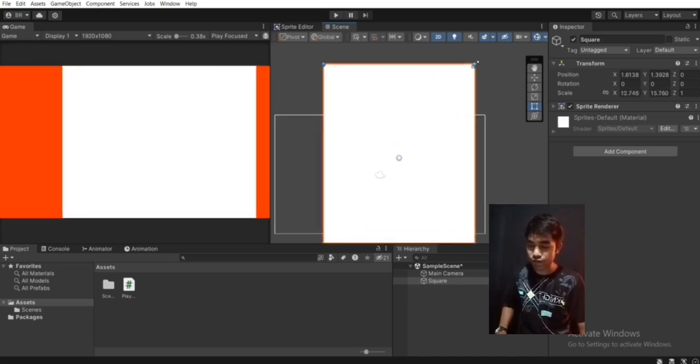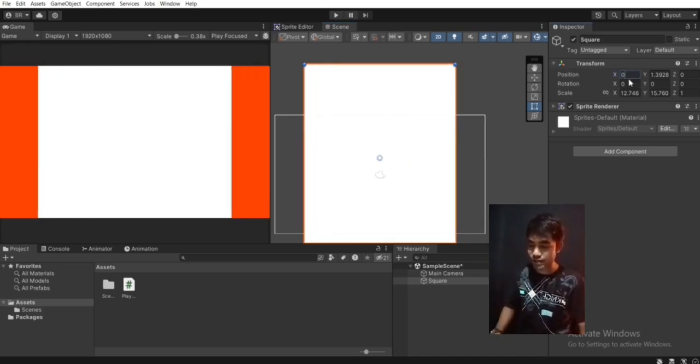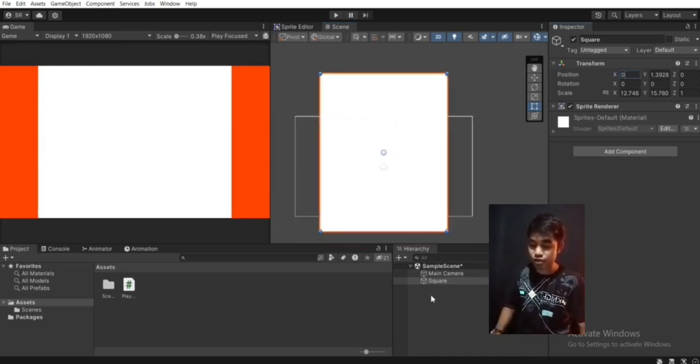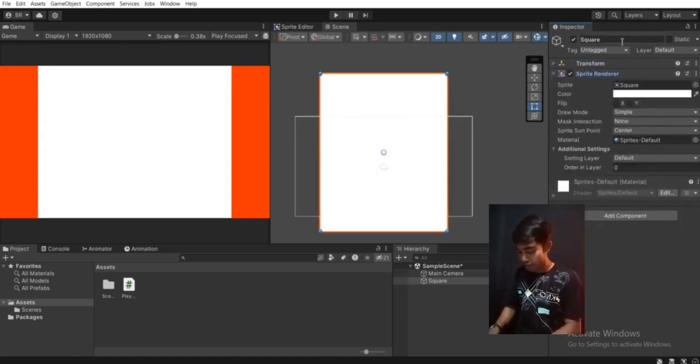I'm going to move the center X position of this square to the middle, so let's set this to 0, as you can see. And I'm going to name this square background. Let's call it background.